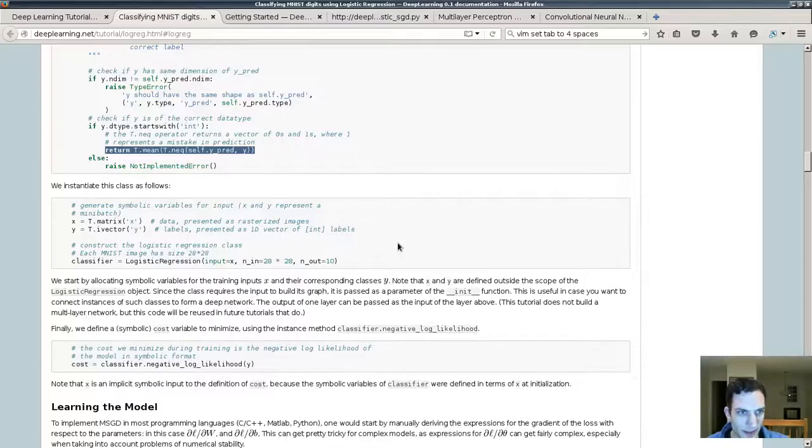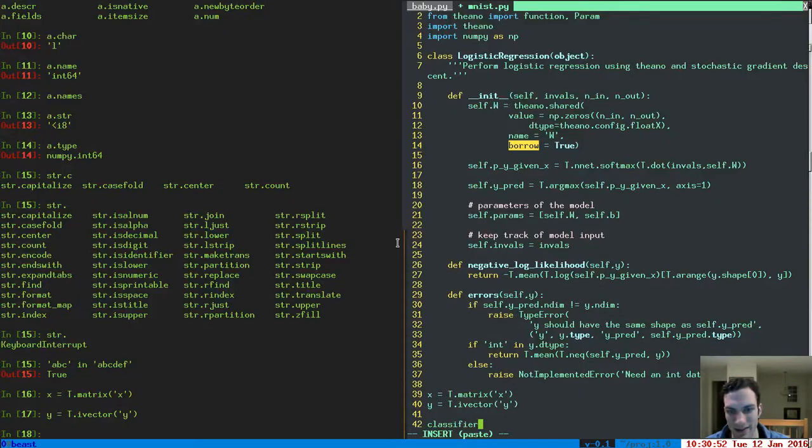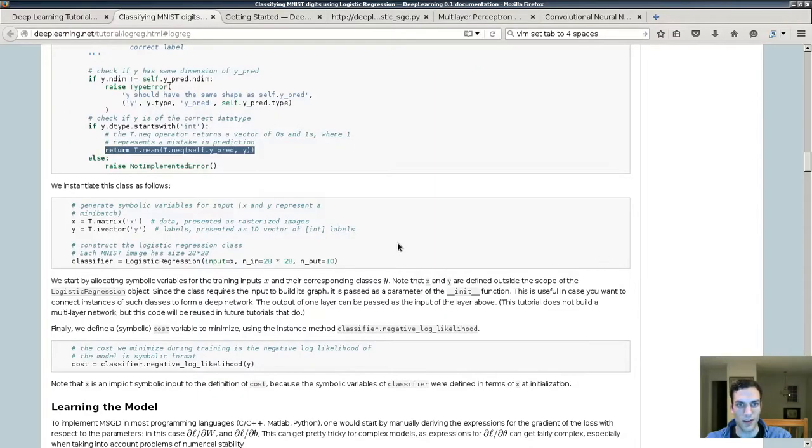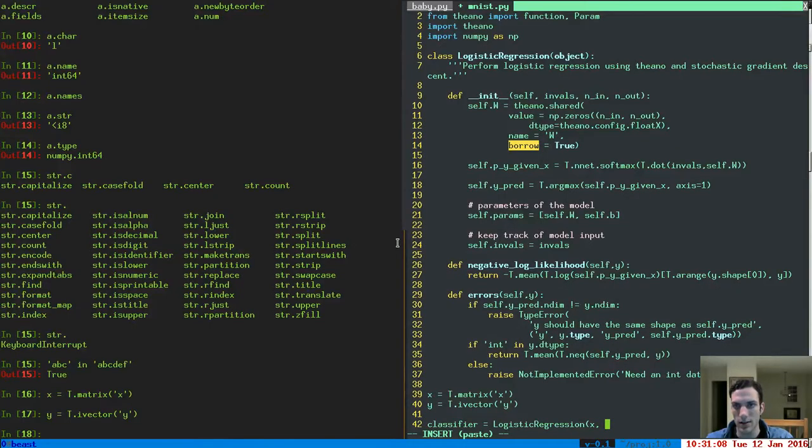And then what do they call it? They call it classifier. Equals LogisticRegression. Our input is simply x. Our number of inputs is equal to 28 times 28, as I happen to notice based on the MNIST data set, plus 1 for the bias vector. We'll have to add that in later. And our number of outputs is 10. There are 10 digits.